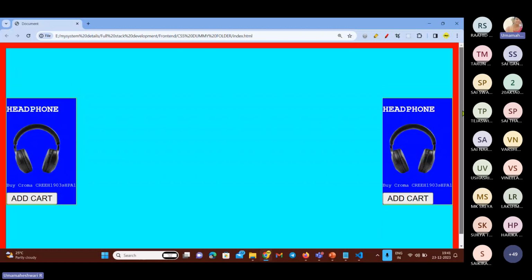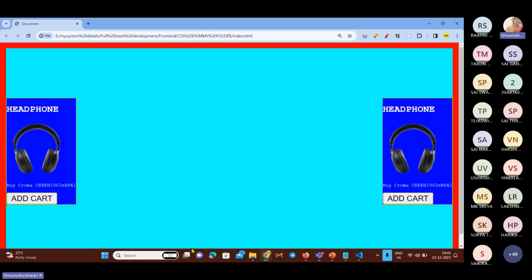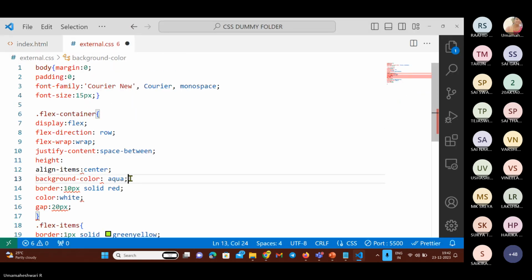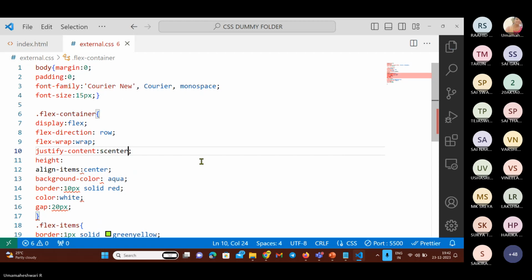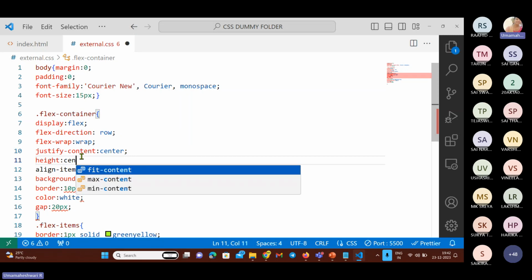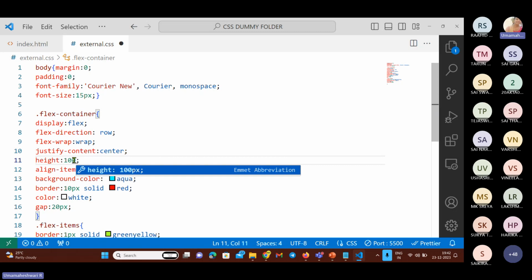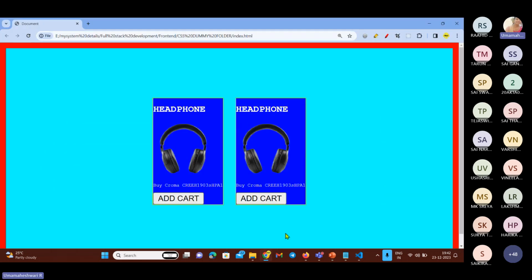Okay, I have two elements. Because of the gap and the other things, there is a space. So let me remove it. Space, and this I can give as a center. And this also I'm giving a center. Sorry, not this one. It's going to be a viewport height, and the align item is center. Clear? So it is perfectly centered.